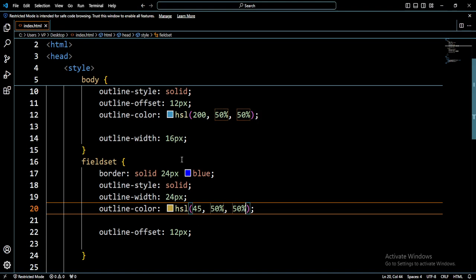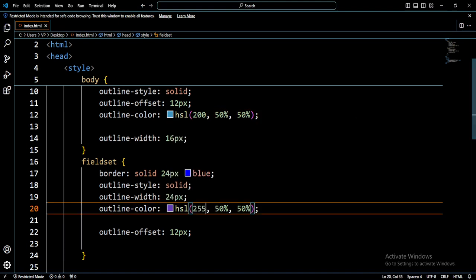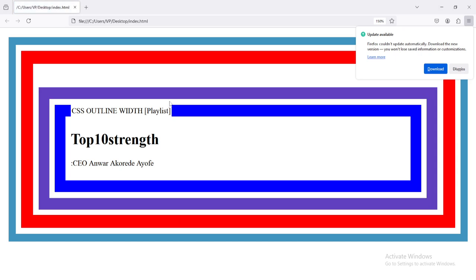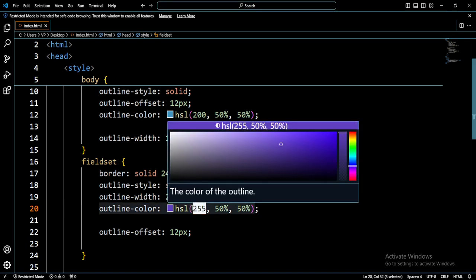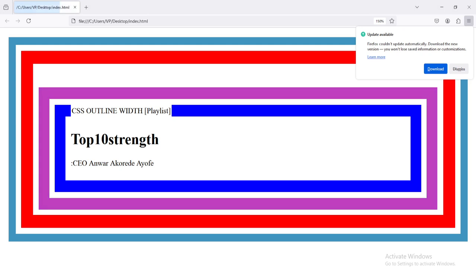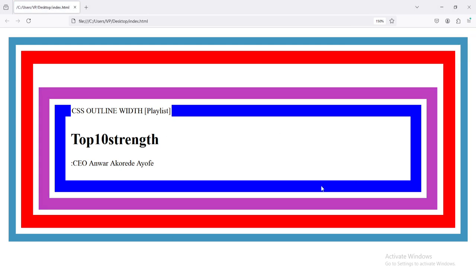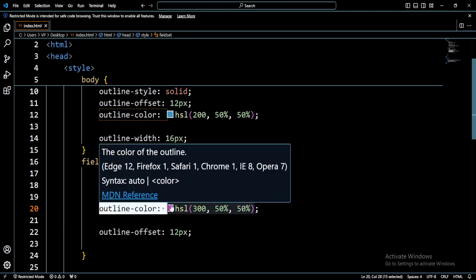And we can increase this up to 255 if you want. We can just say 255. When we increase it up to 255, can you see? And we can even increase it, maybe up to 300. Let's see the color we are having. When we reload, can you see we have different colors? So that's how you can use the HSL color value right here, using your outline color property.